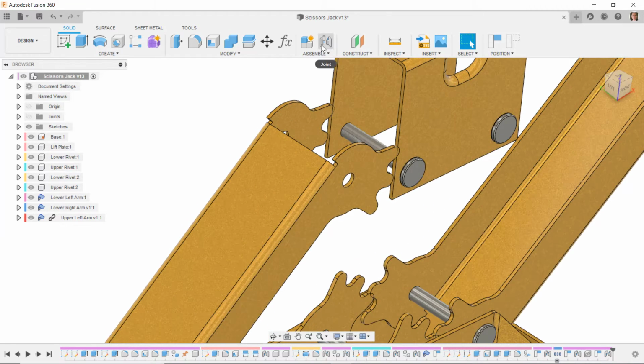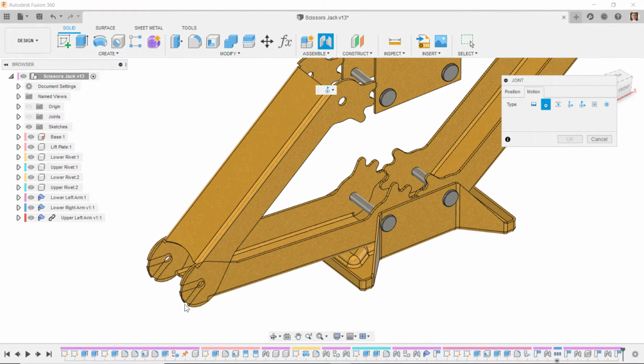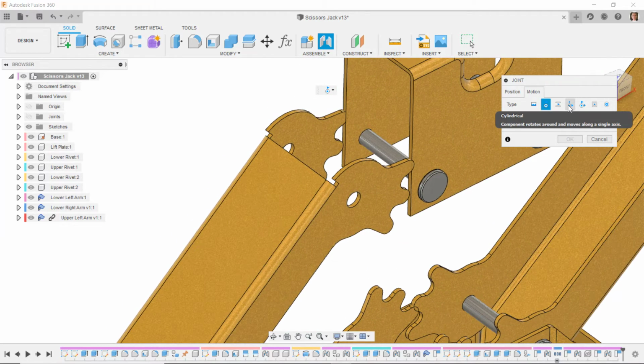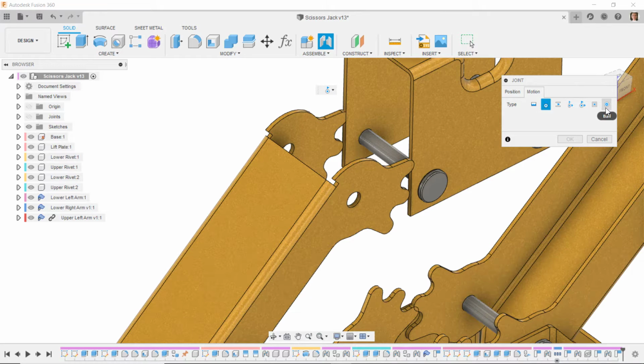So when I do my joint, I'm going to put it on a cylindrical joint so that it puts in 2 degrees of freedom, the rotational and the translational. It won't actually translate though because of the joint down here, but we need to consider how we put these joints in. So I'll do cylindrical, and really what I would like to do is a point line joint, but Fusion 360 doesn't have a point line joint. I'm tempted to do a ball joint instead of the cylindrical joint. Let's do that. I'm going to put the ball joint instead.